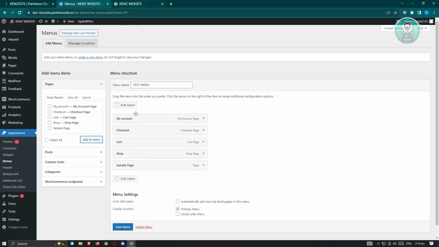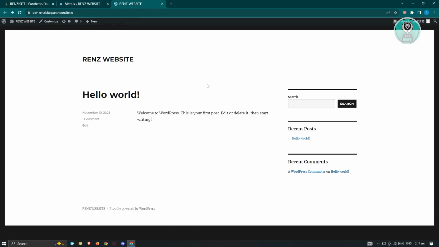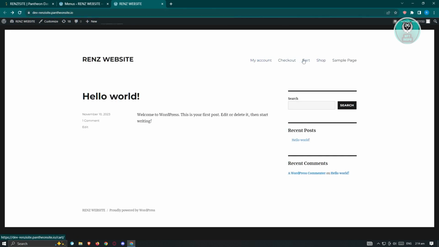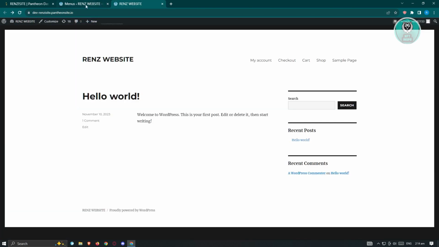And from here, let's click on save menu, just to give you an example. And when we go to our website, as you can see, we don't have any navigation on our site. So when we reload this one, you should be able to see the navigation here. These are the pages that we just recently added. Just to give you an example, we have my account, checkout, cart, shop, and sample page here.